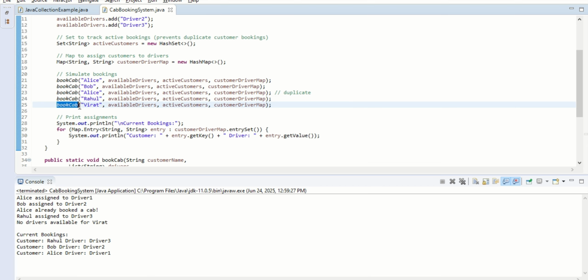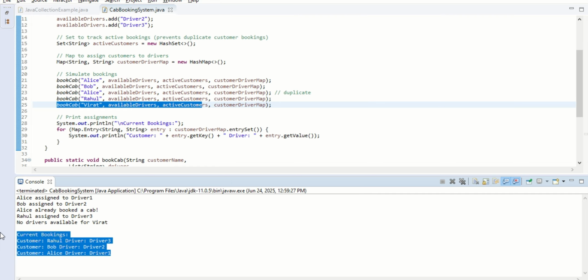So when I try to assign a driver for another customer, it says no drivers available, and these are the current bookings. So this is a high-level, simple example on collections, in which I have utilized all the required collections classes.